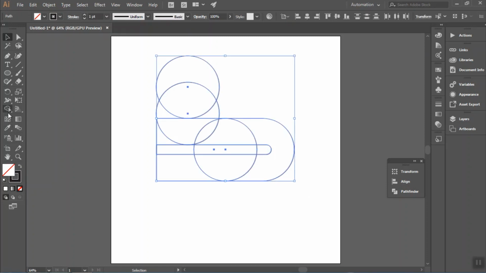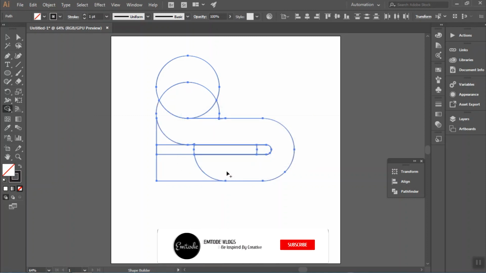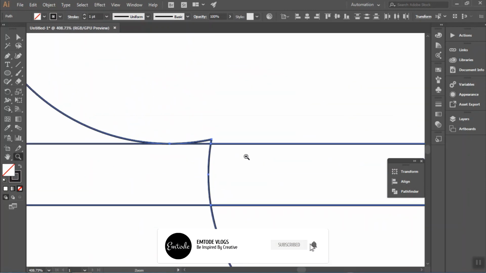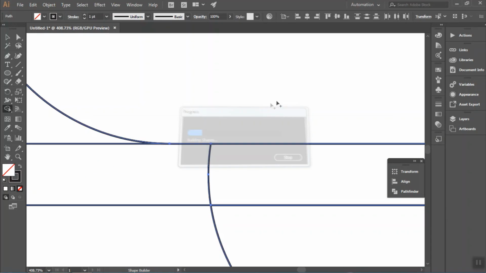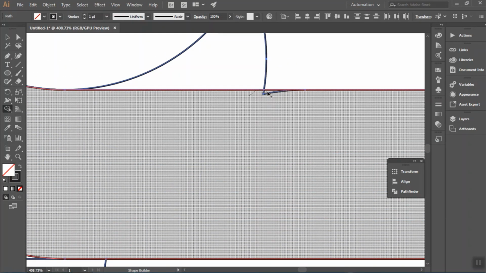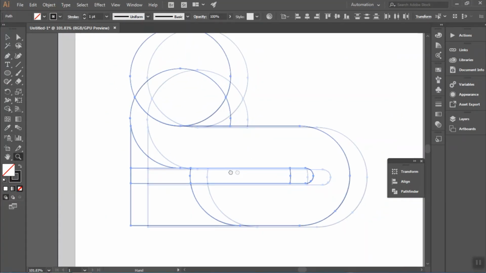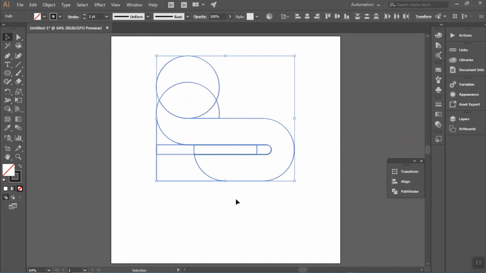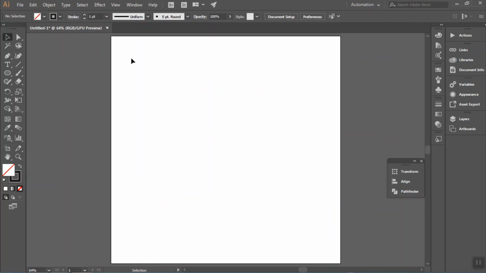Select all, then take the shape builder tool to make a shape. And now cut the shape, remove the lines. Ctrl F to paste the logo.